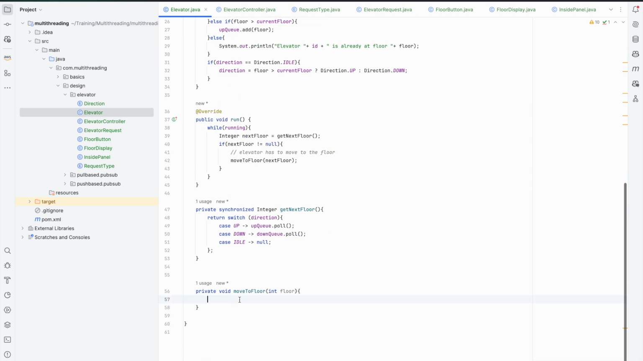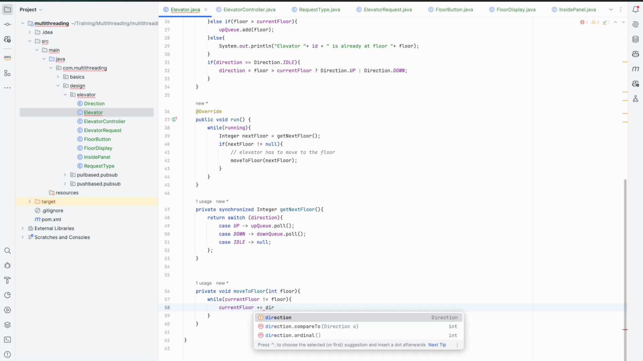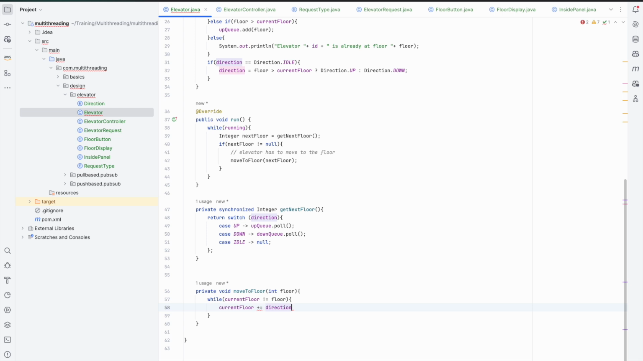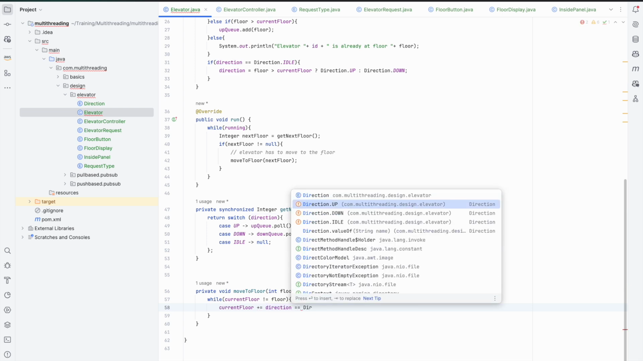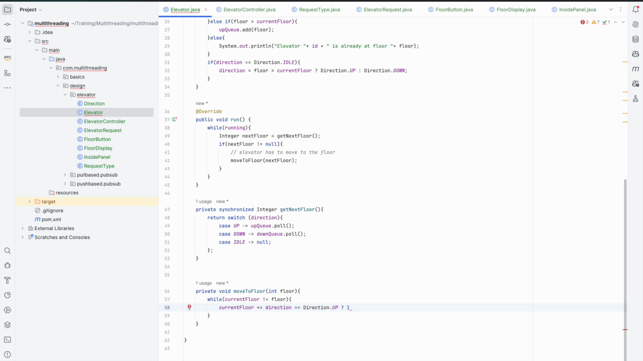So what I can do here is, while current floor is not equal to floor, simple, right? I need to move floor by floor, so current floor plus equal to 1 or minus 1. Because if it is going upwards, it has to be plus 1. If it is going downward, it has to be minus 1. So based on which thing can I know? The direction, simple. I already have the direction. If it is up, it should be plus 1. If it is not up, it should be minus 1, right?